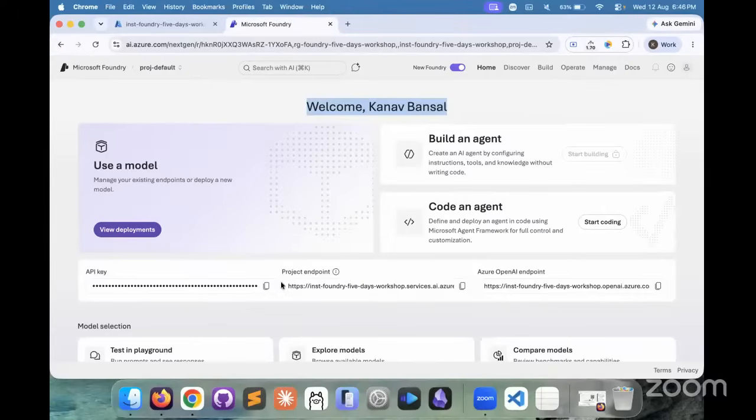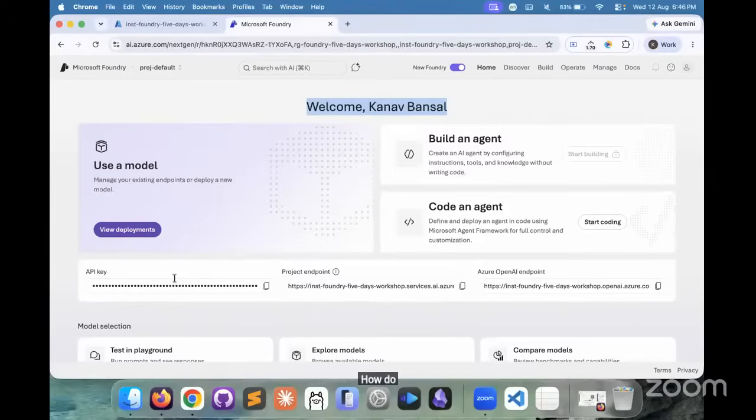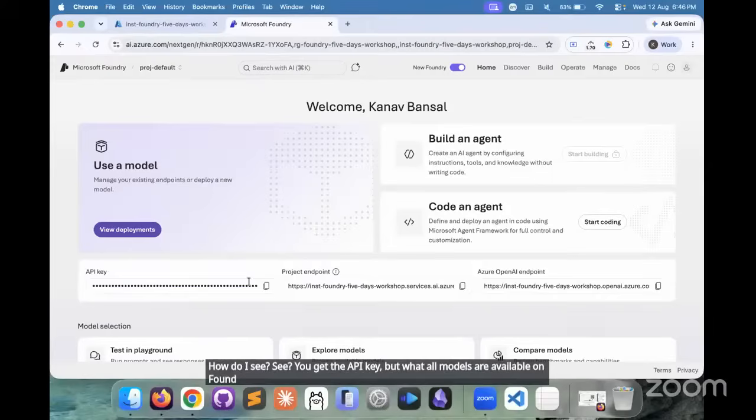Are you all able to understand the process? Now, what is the only thing which comes to your mind? How many of you are thinking about what LLMs are available on Foundry? What all models are available on Foundry? See, you get the API key, but what all models are available on Foundry? How do I check that?